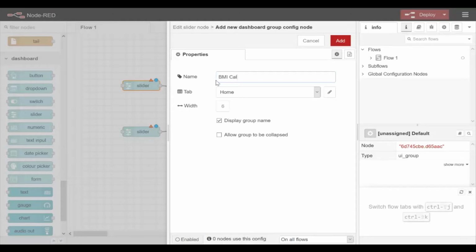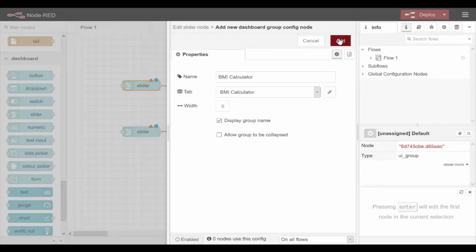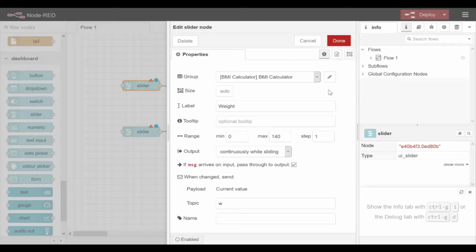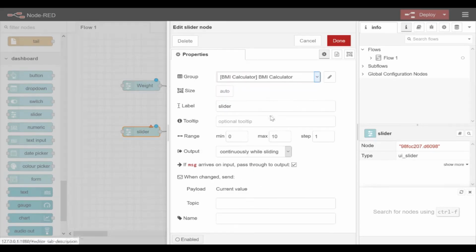Now I do the formatting for the first slider and I put its label as weight and its topic as W. Similarly, for the second slider, I use the label height and I use the topic as H.